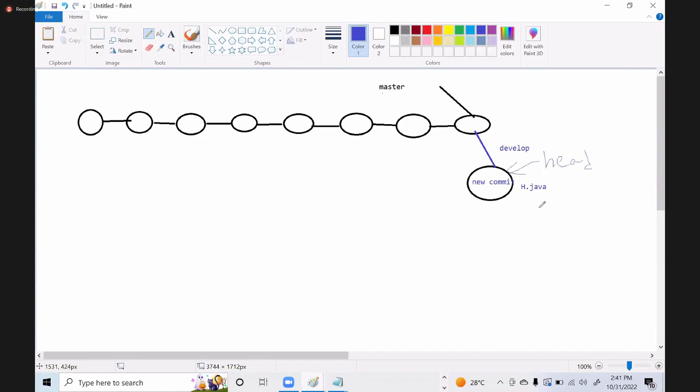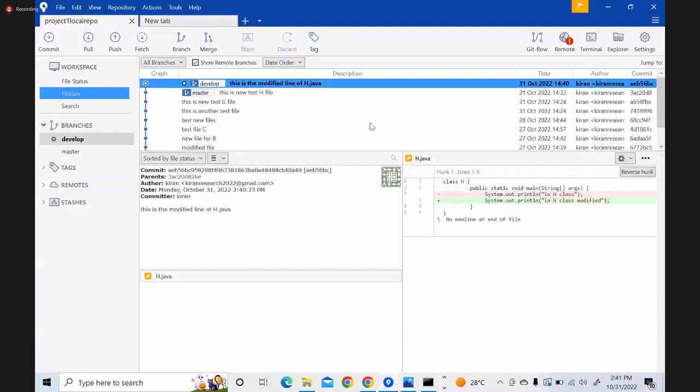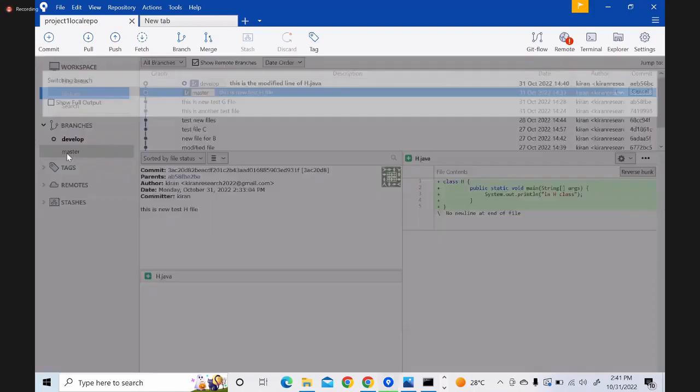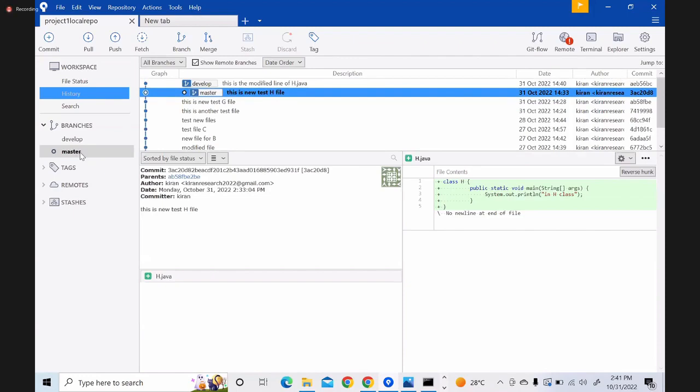Now what I do is, again I switch back to master branch. When I switch back to master branch, I can double click on this. You can use the git command also, git checkout, or you can just double click on this if you use SourceTree. Now my current branch is master.